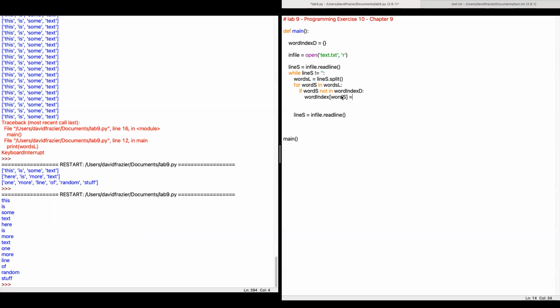Equals, I don't have a line number, so let me get a line number. Let me go up here and I'm going to do a line number, which is a number, so we don't have to worry about that, equal to 1. And then down here, when I read a new line, I can do a line number plus equals 1. So I want this to be a string with the line number as the data. Sorry, a list.